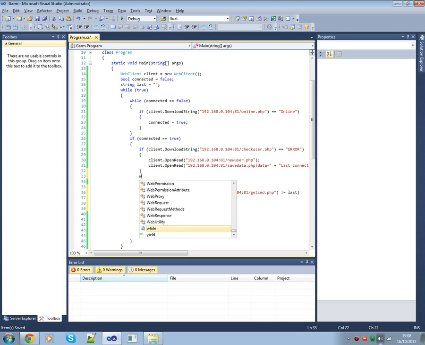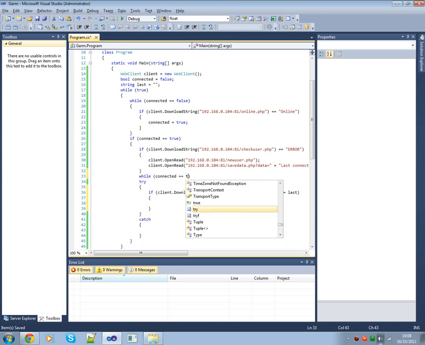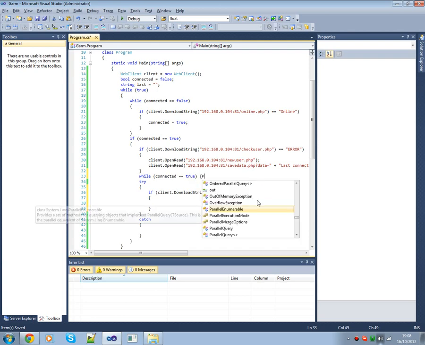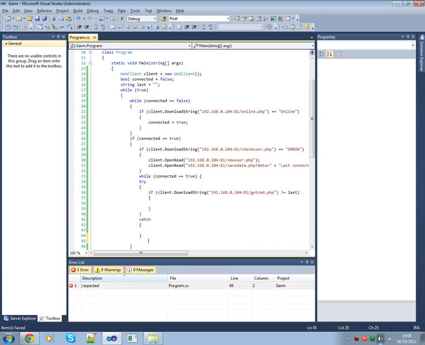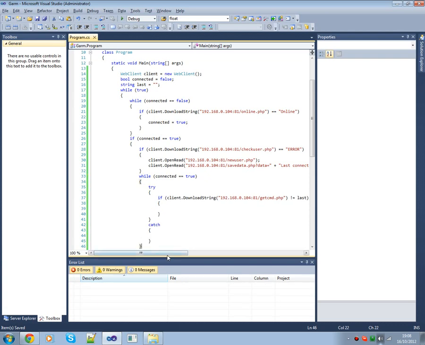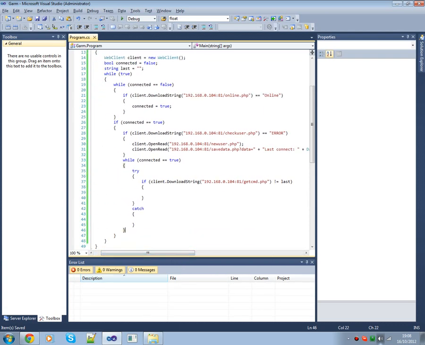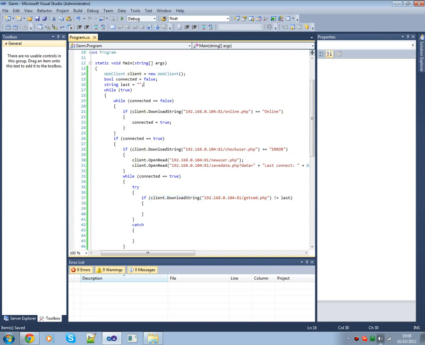And this is where we do. Well, actually, we need to stick a while in here again. So while connected equals true, so it doesn't loop everything over and over again and runs unnecessary code. Okay. We can actually download the string. That might save some time. Let's just define.